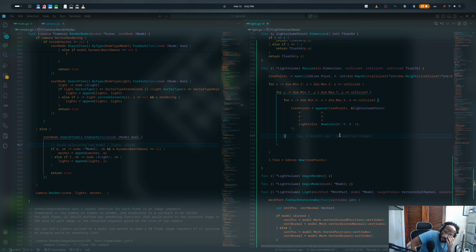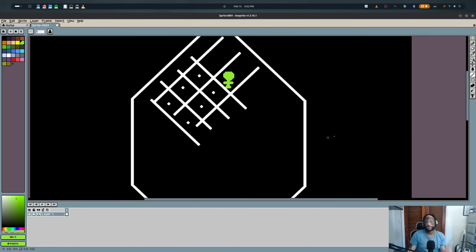Do we even need to do that though? Because we're only testing the positions of the KD tree of the grid. We're only testing the positions. So if we're only testing the positions, we have our character here. We're only testing the positions. Can we avoid transforming each point?